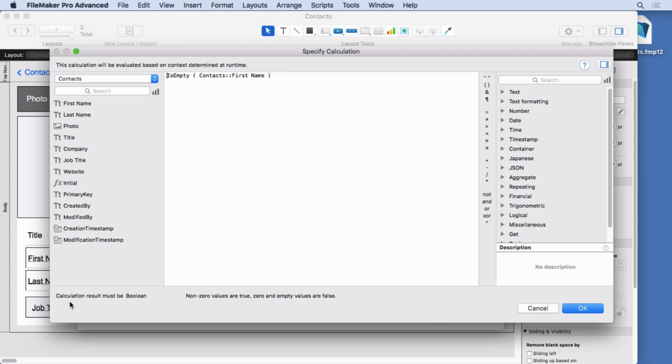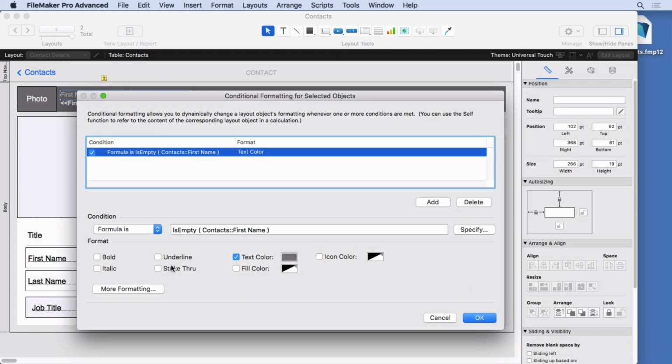So you can see that the calculation result must be Boolean, so it's a lot like a validation. It's either true or false. If it's true, it does the formatting that you see down here. If it's false, it doesn't do the formatting, leaves the object as is. Pretty simple stuff, pretty easy stuff to work with.